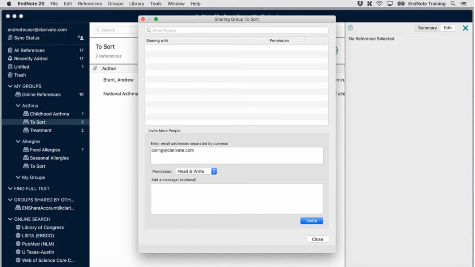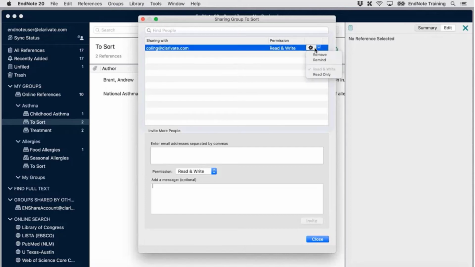I could add a personalized note to that email, but again, it's pretty apparent what the alert email is intended to convey, even if you don't add a personalized note. I'll finish this process by pressing Invite, and we see that my sharee shows up here at the top of the group sharing window. There's nothing about their status because, again, they don't need to accept my group sharing invitation. It just is going to show up for them automatically in EndNote Online.